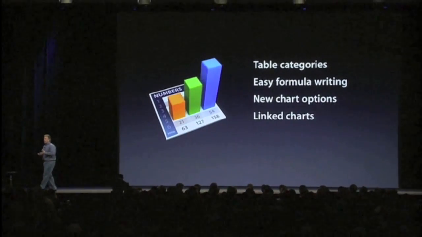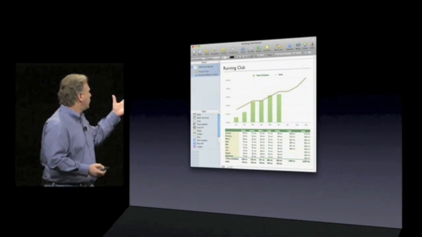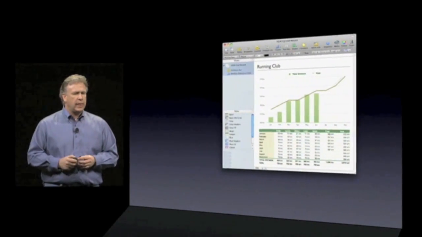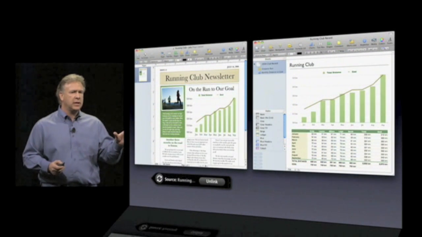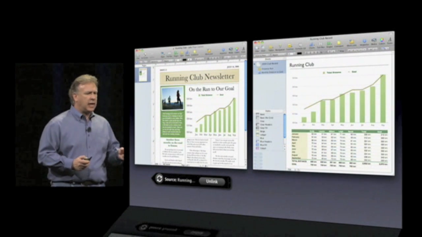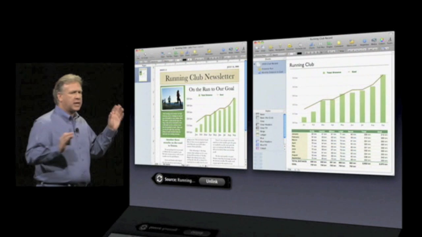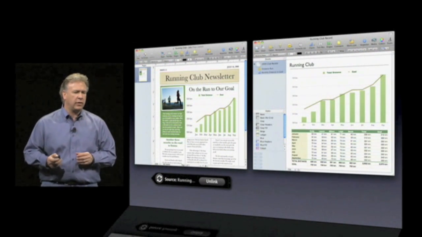And a lot of our customers use Numbers with Keynote and Pages, so we've made it so they can link together and you can keep your charts updated. So let's say we have this running club chart we've created inside Numbers, and we copy and paste that into a Pages document. And now there's a new linked UI, so you can keep those linked. And anytime you update the Numbers spreadsheet, just by clicking that one button, it's kept up to date in your Pages document. You don't have to go and cut and paste it back together. They're now linked.